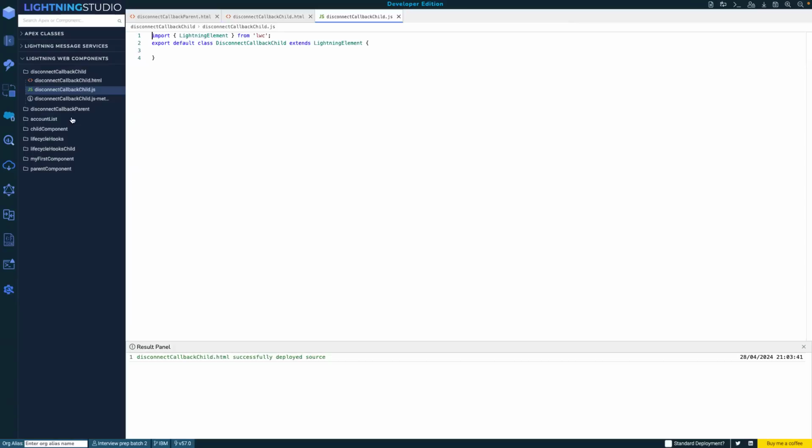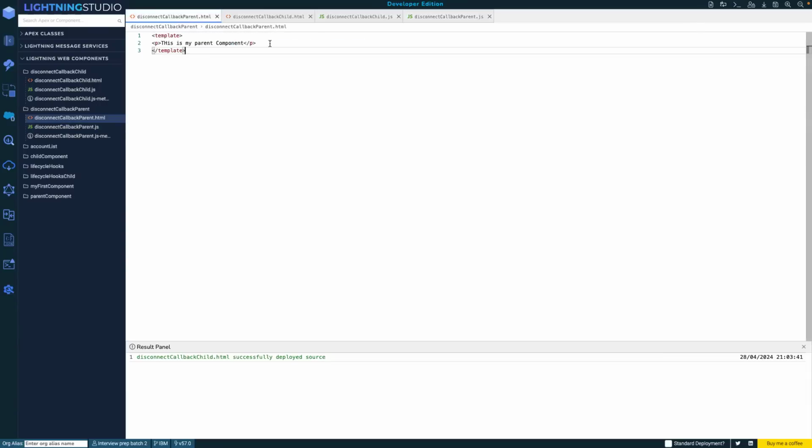Let's also open the JS file of both of them. Now, what we need to do is put the child component on the parent component, and we will have to conditionally show it and hide it. Let me first create a structure for it, and then I'll explain what we are doing. First, let us put the child component here. It is disconnect callback child.